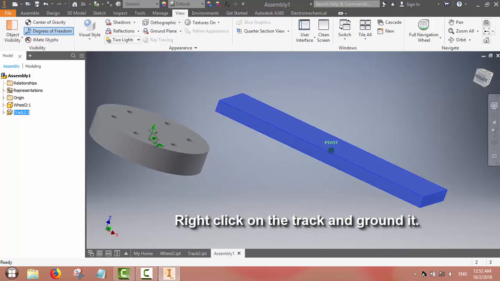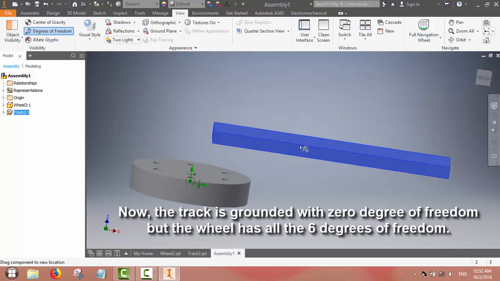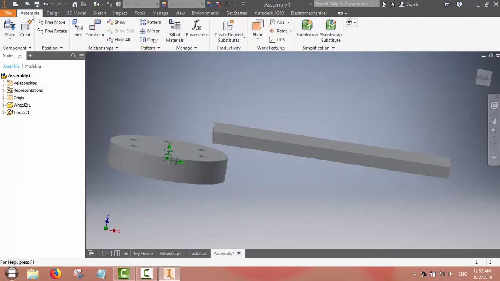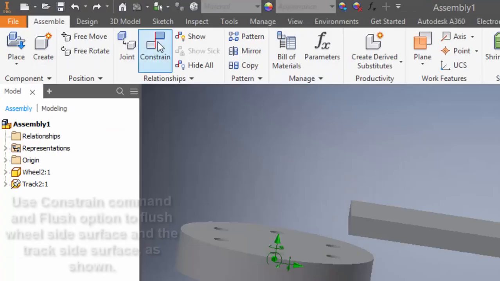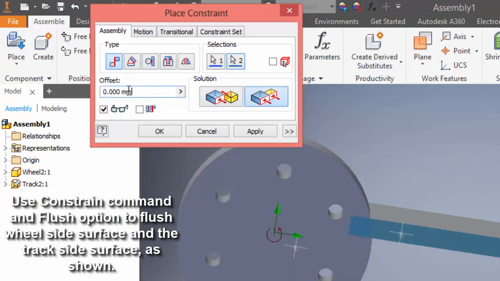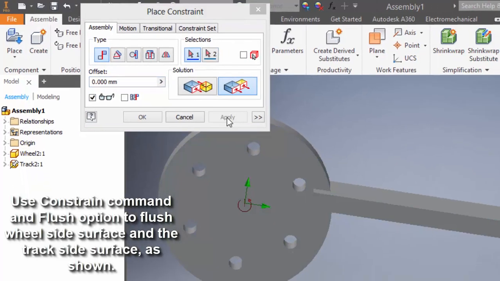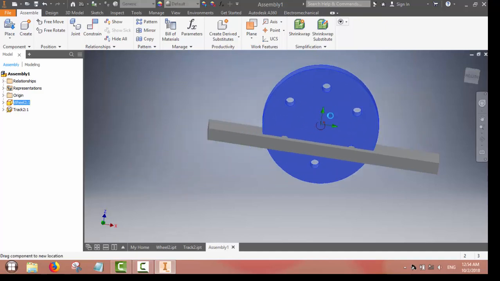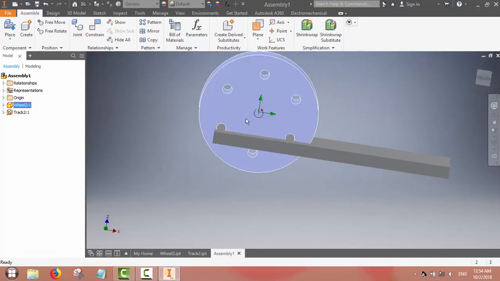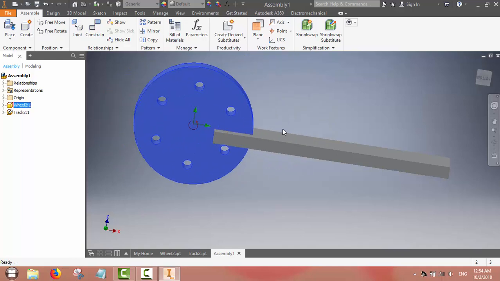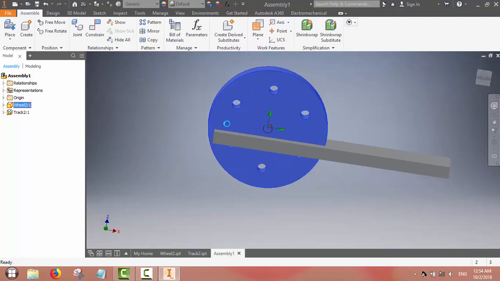So now we will ground the board or the track, because this is going to be the track, so it is fixed. So we have grounded this, so the board cannot move, but the wheel is still free. So now let's use the constraint command and use the flush. So we'll flush the surface of the wheel with the surface of the board with some offset. So now the wheel can move about and it has been constrained. So the two surfaces are flushed together. That means they are parallel to each other, but there is an offset of 50 millimeter.